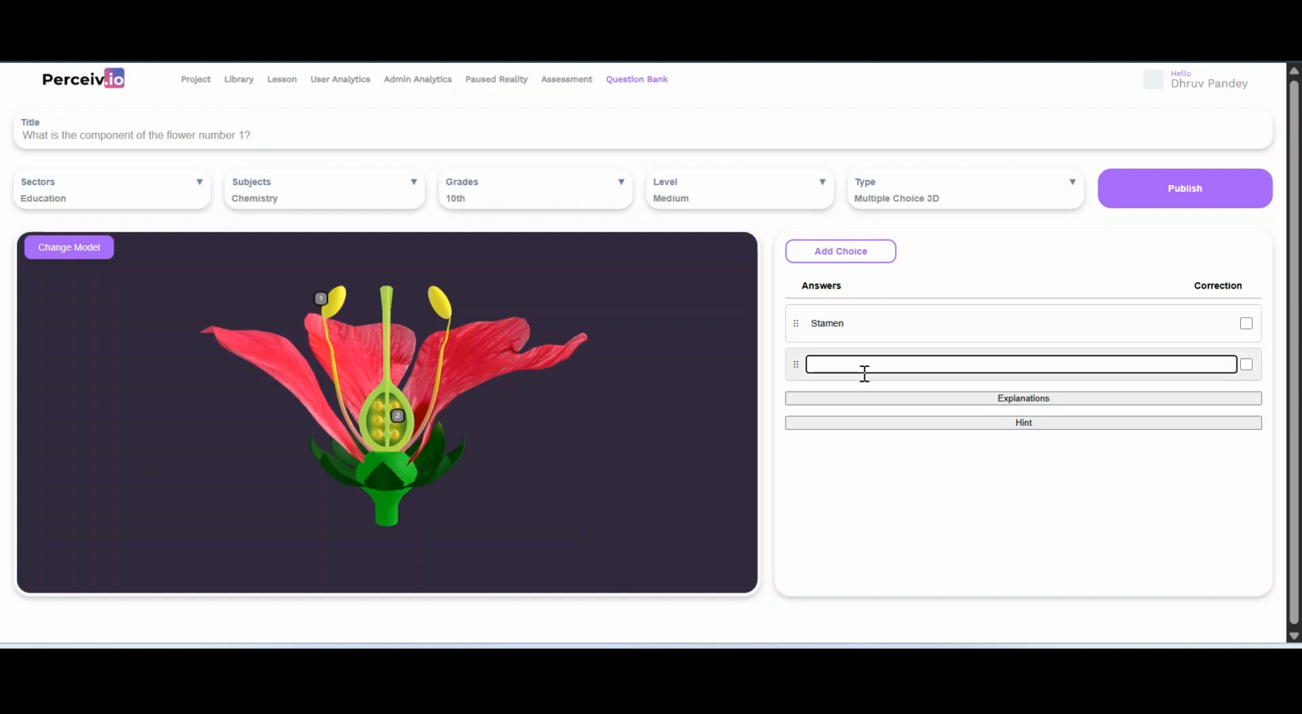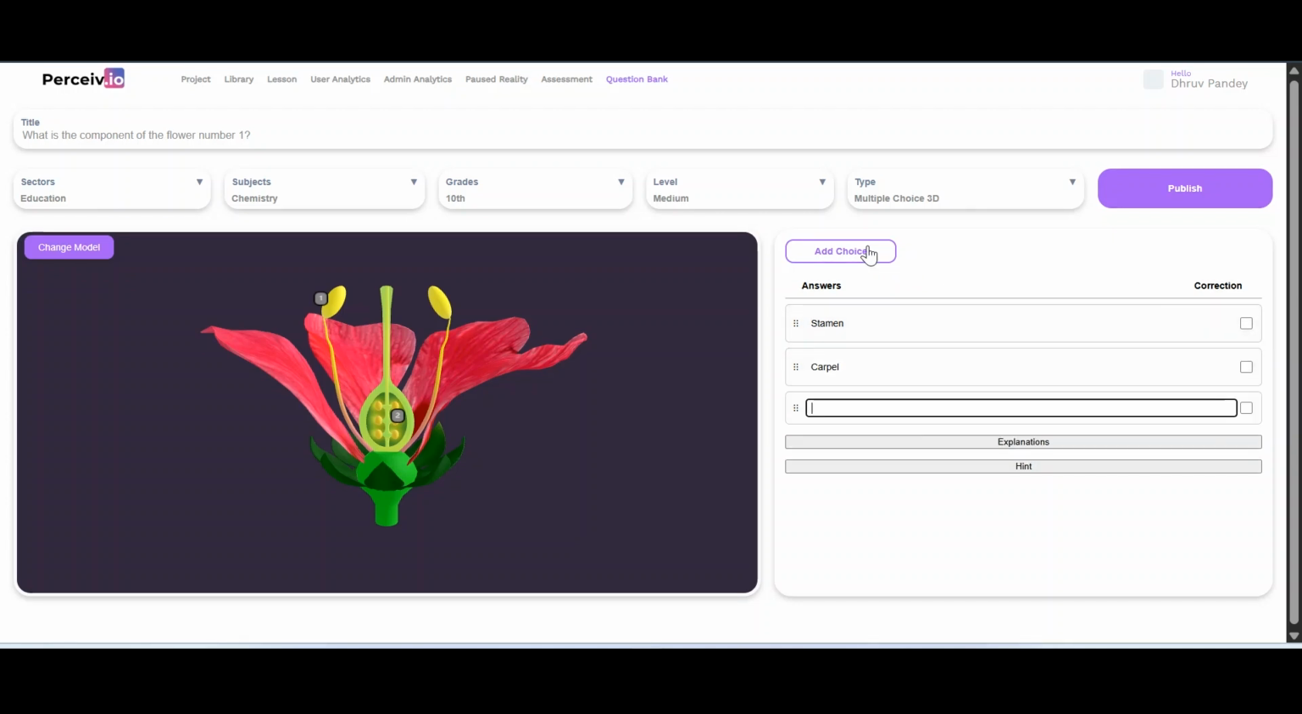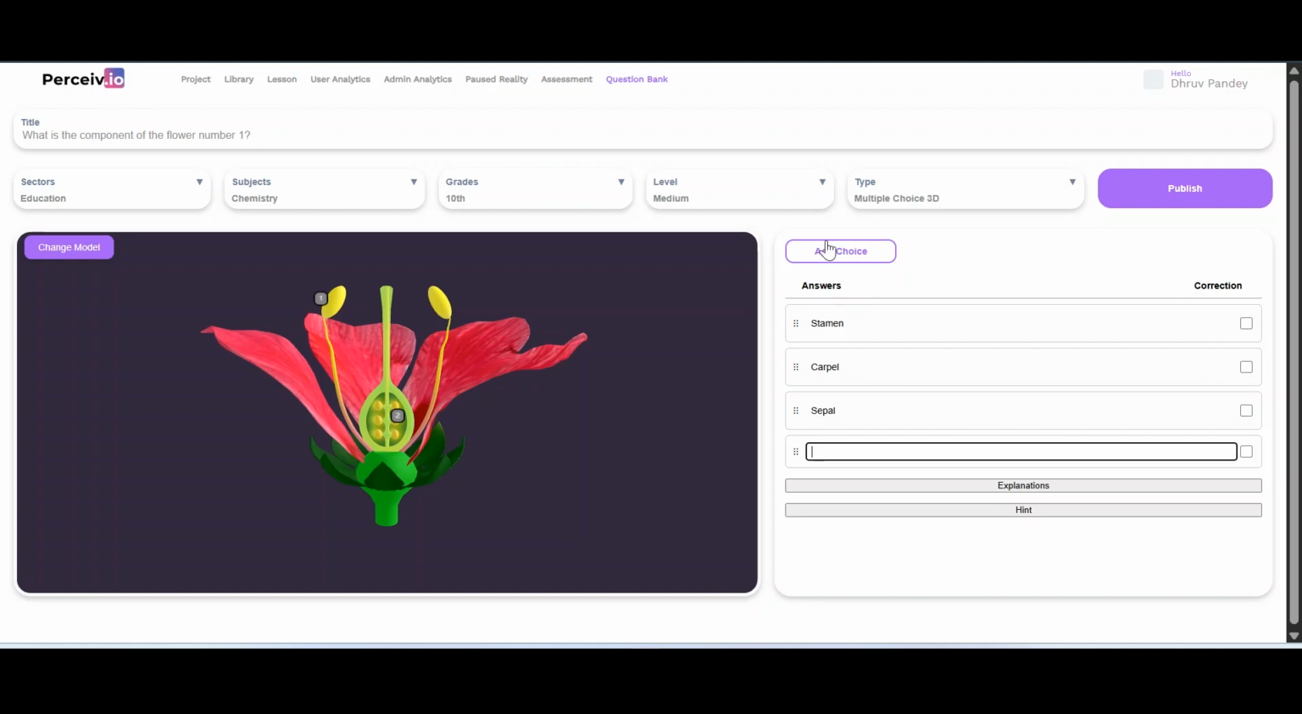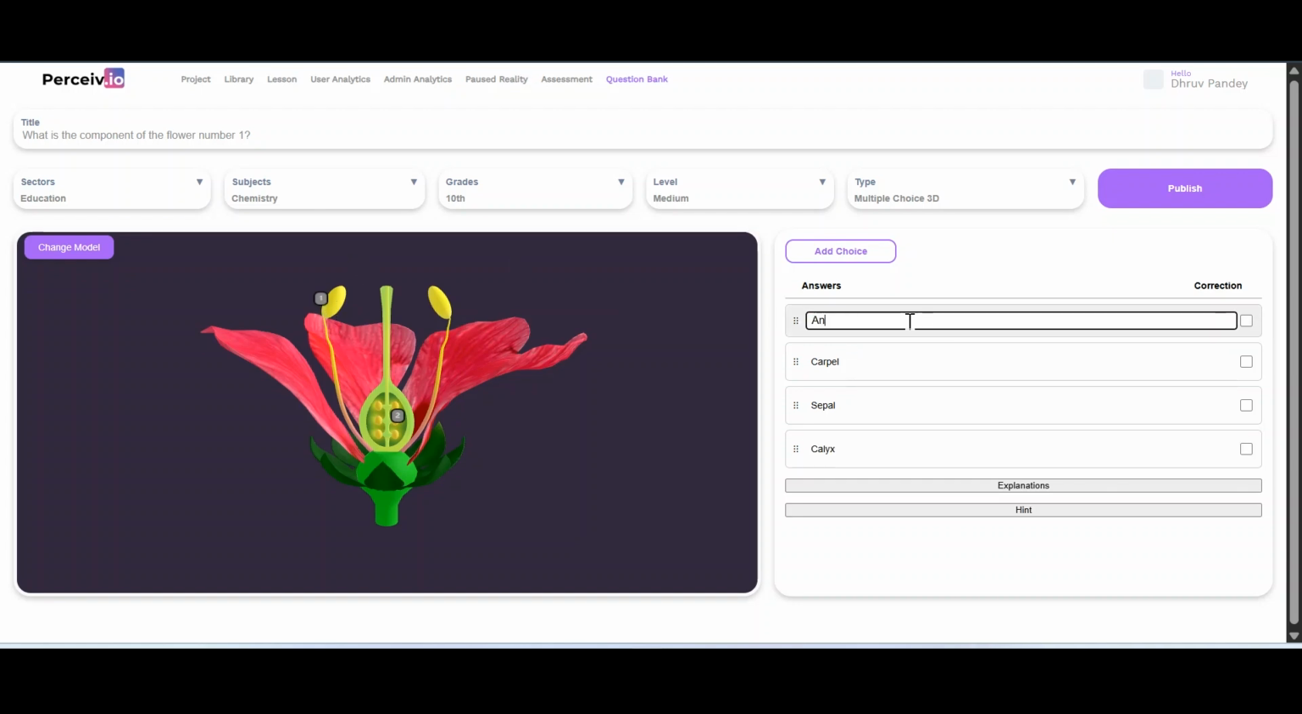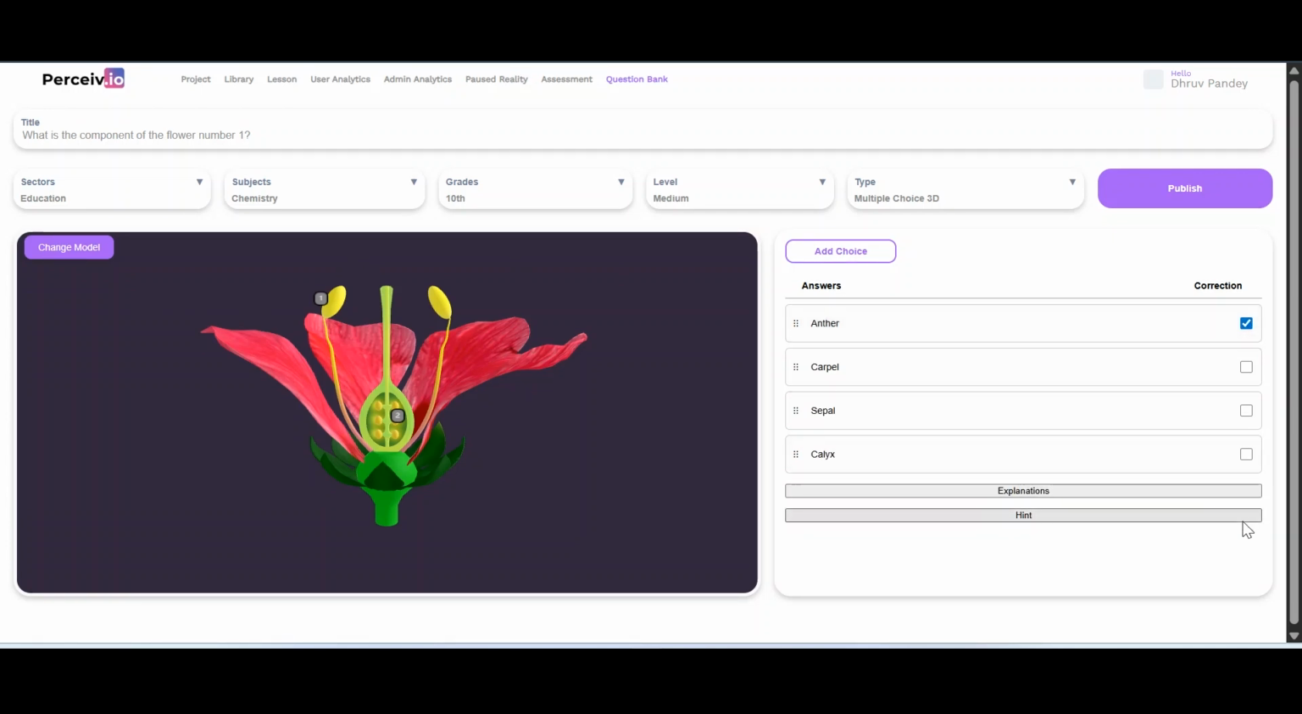Let's say I'll add three options over here: carpal, sepal, calyx. Now I know that the particular answer is, let's say, stamen. So basically, this is the anther of the flower. So I'll just edit this. Let's say I'll make it anther, right? So I know that this is my particular answer. So what I'll do is that I'll just click on this tick box over here and I'll publish the question.